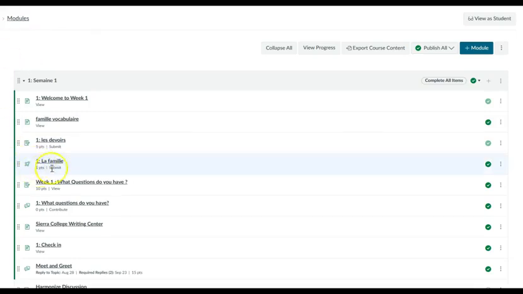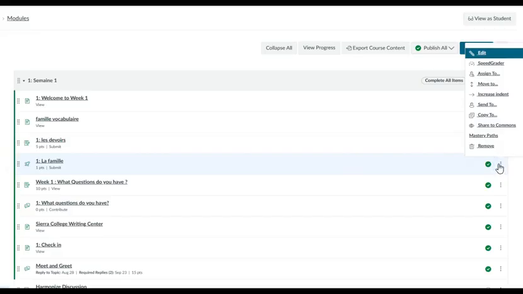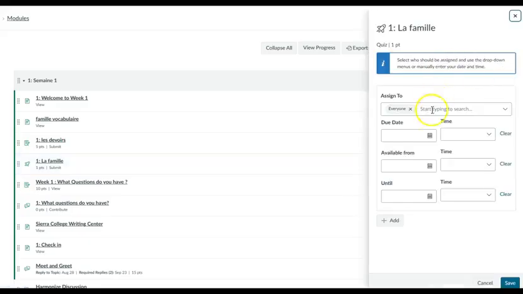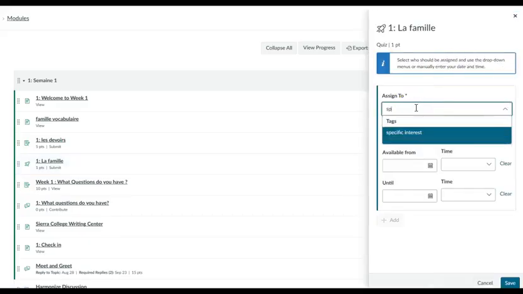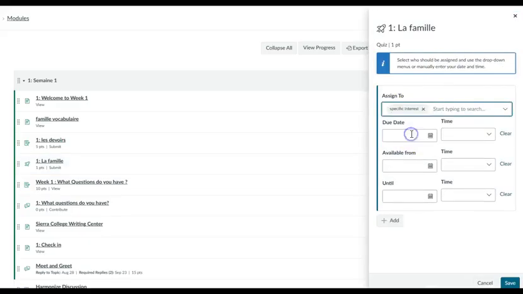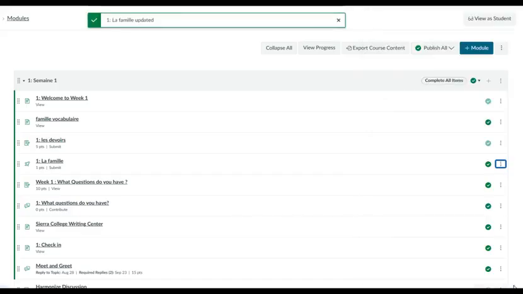Also, please note that for our quiz, if we wanted to assign this only to the group as well, we can use the same function of Assign To and add our specific interest tagged group of students.